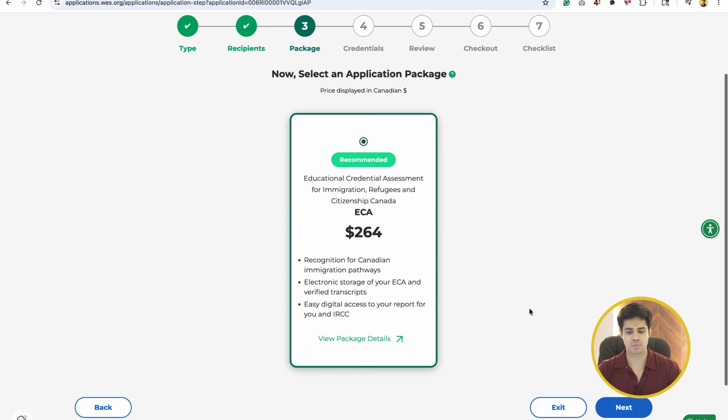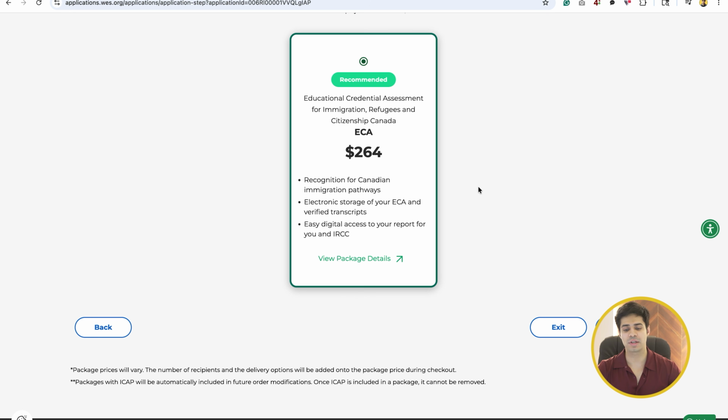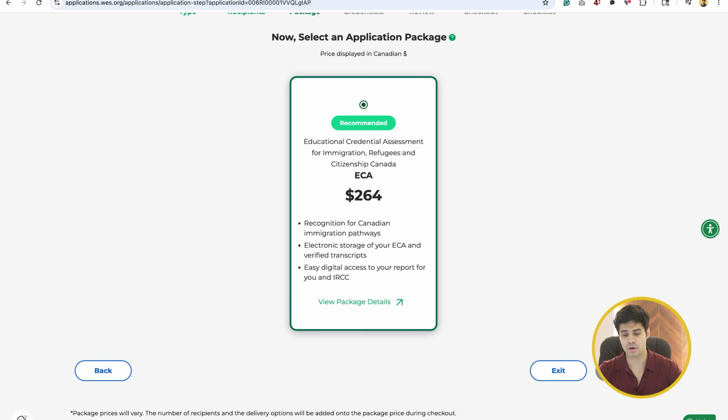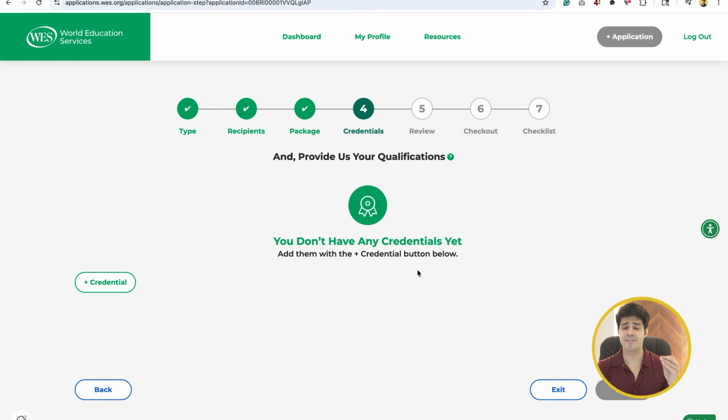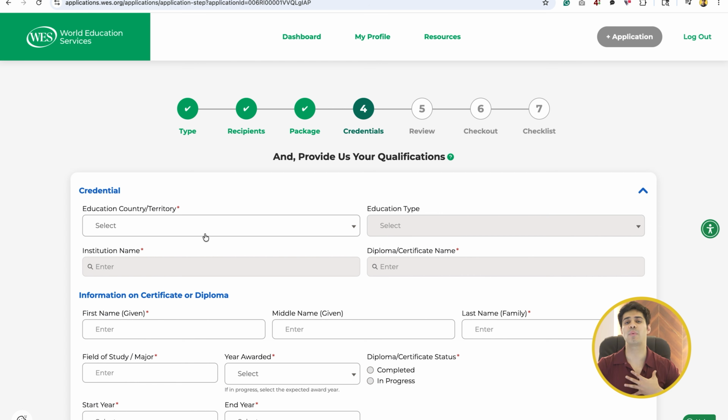Everything looks good. This is where they're going to give you a price list. Now, I'm only seeing this one package, $264. So that is the standard cost for the IRCC ECA that they're doing. I'm going to click on next. I don't really have much of a choice over here. And now it says I don't really have any credentials. What does that mean? People get confused over here. This is basically about your degree. What kind of degree do you actually want to do this for?